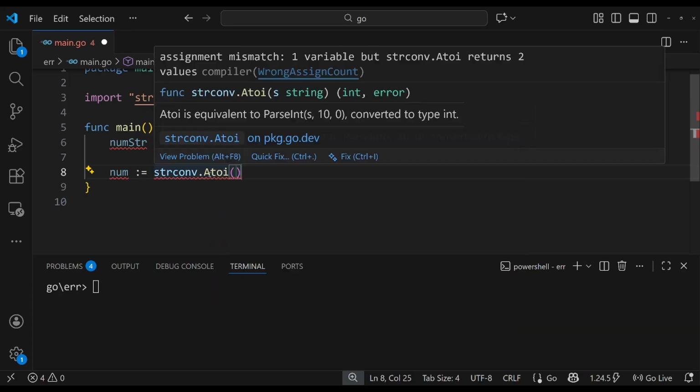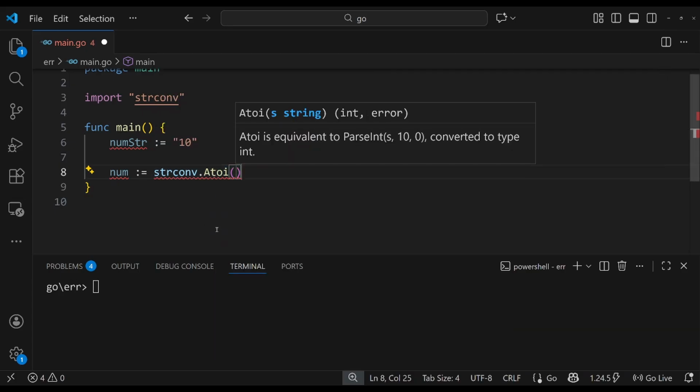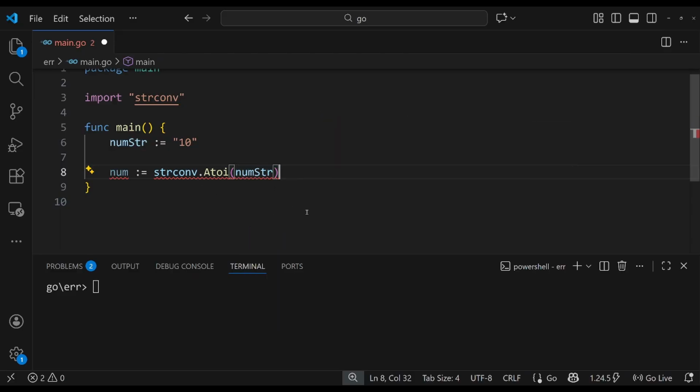And if we hover over this, it says Atoi is equivalent to ParseInt converted to type int. So basically this is giving us back an integer given some sort of string. And you can see in this documentation right here that it takes a string as a parameter, but it returns two things to us, an int and an error. So let's see what this actually looks like. So if I pass in num_str, that's proper syntax so far, but remember this function is returning to us two different things, the number and an error back to us.